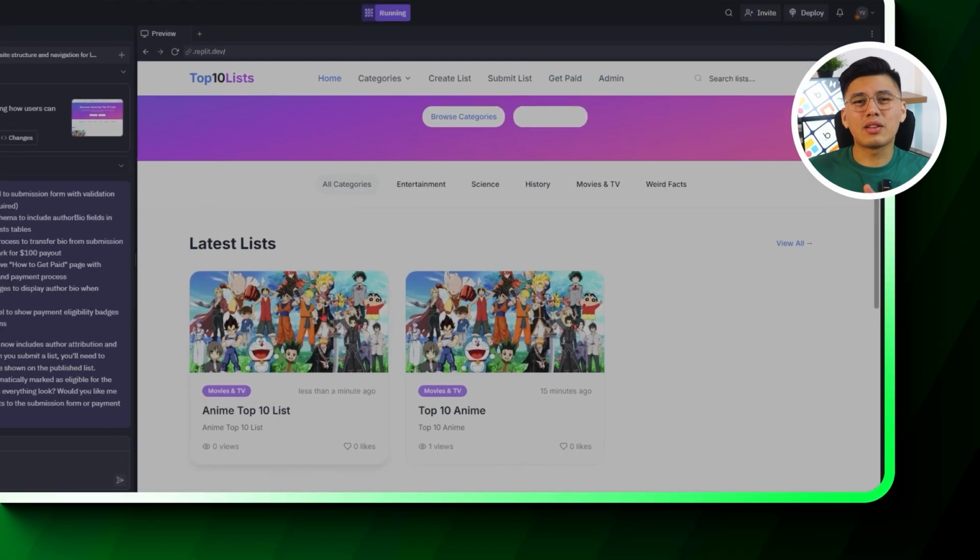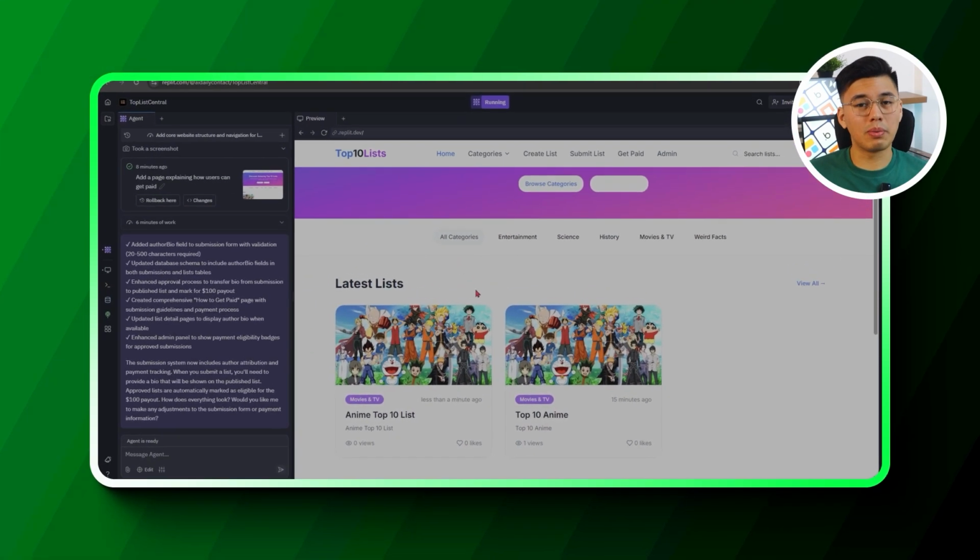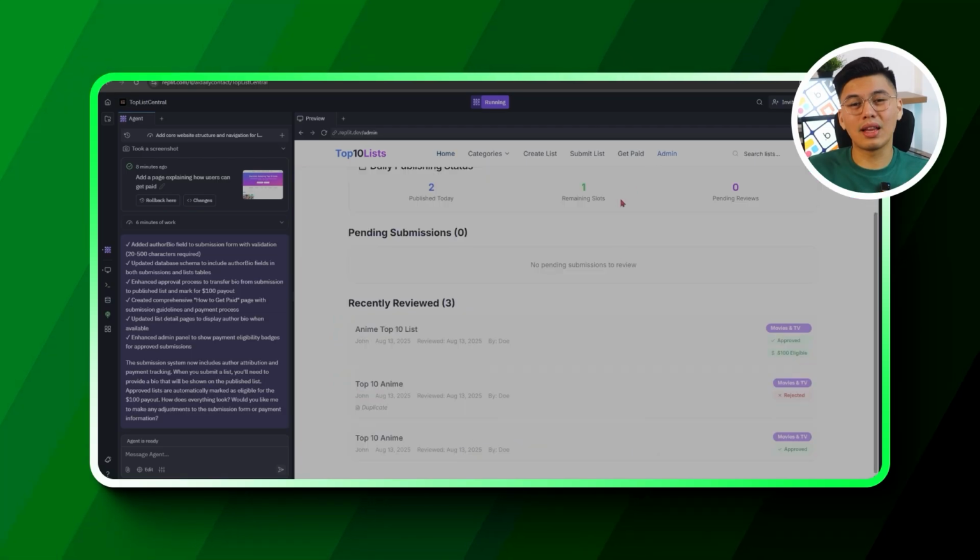Visually, the changes make the site look more like a professional publication. Author credits give each post personality, the payment process is documented for all to see, and the submission guidelines remove guesswork. For contributors, it sends a strong message. Their work matters here, and there's a fair, transparent system to back it up.